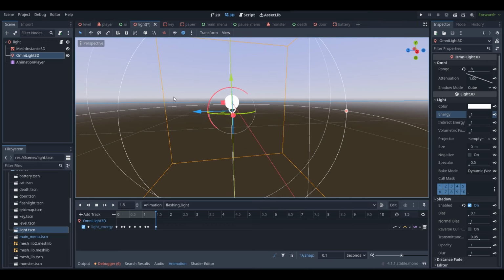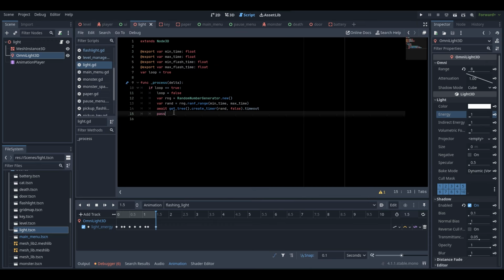So now that we have our animation player all ready for our light, we're going to get rid of pass. And then I'm going to go $AnimationPlayer. The reason I'm using the dollar sign is because it is a child object of the node which this script is attached to, so I can easily access the animation player like that. And then I'm going to go .play, and call this flashing light.